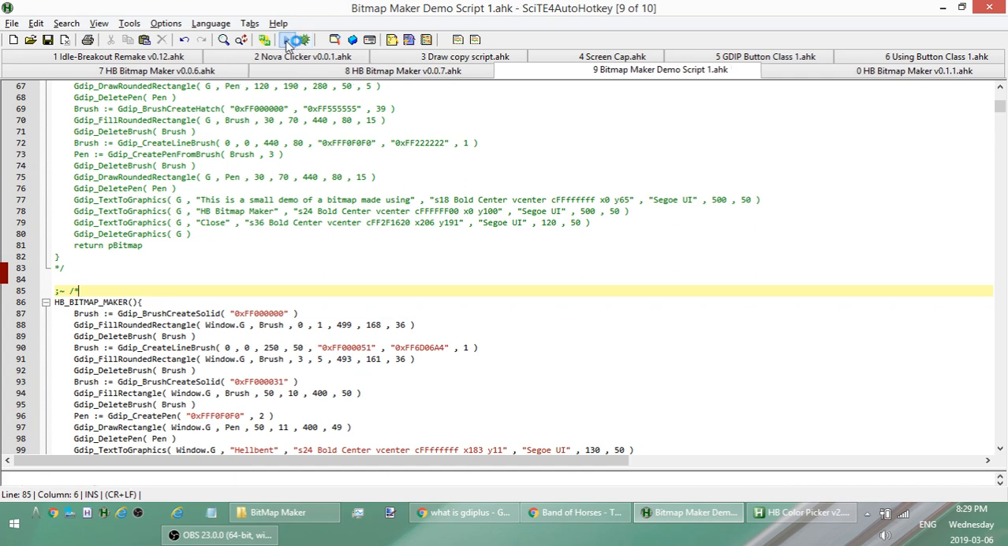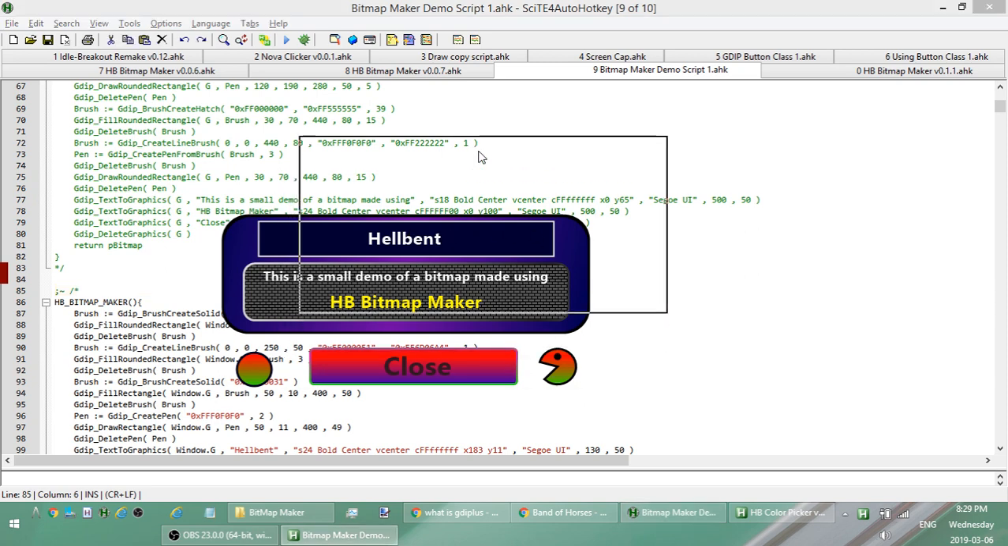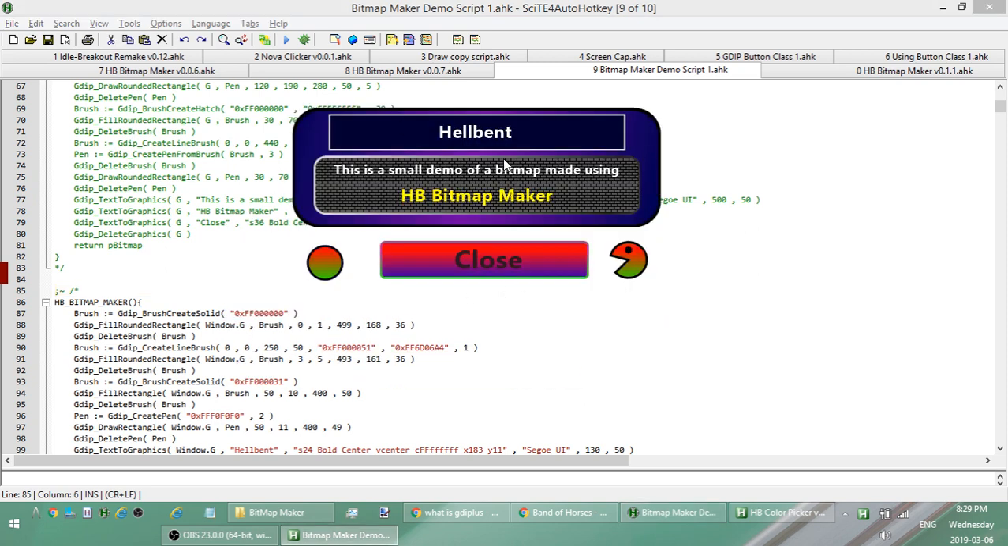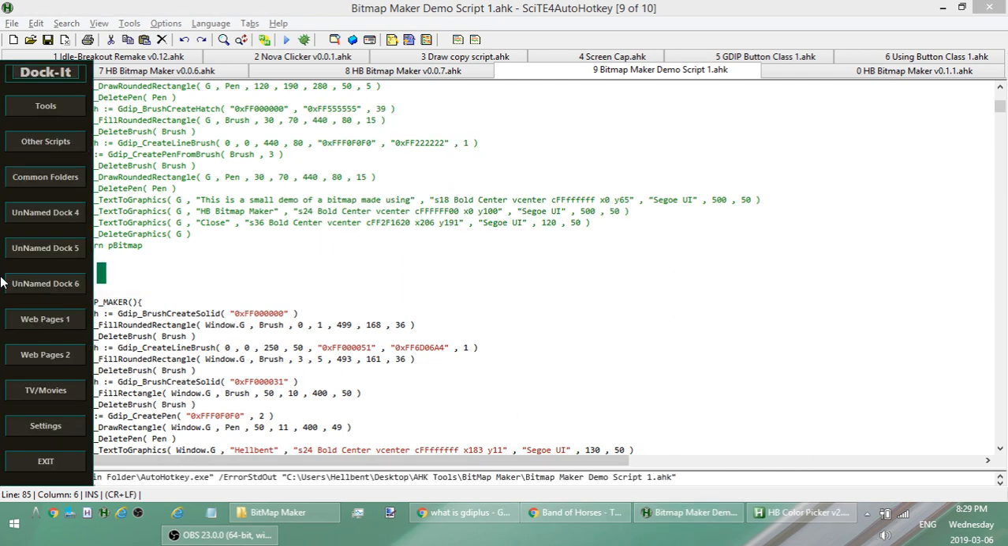So now if I run this, you're going to notice that I don't have that jagged edge anymore. It's nice, crisp, smooth lines and everything. So this is an example of something that I made just a few minutes ago using the Bitmap Maker. So let's go into the Bitmap Maker and see how to actually use it.